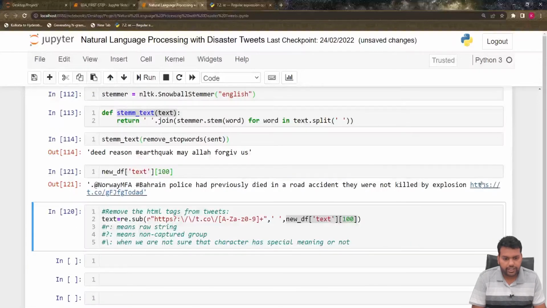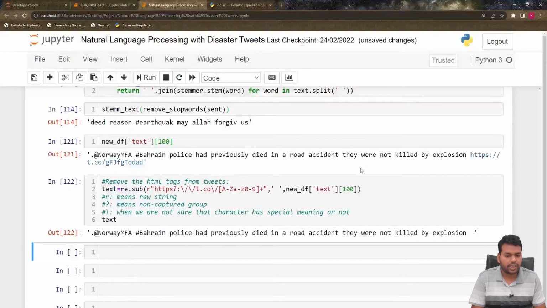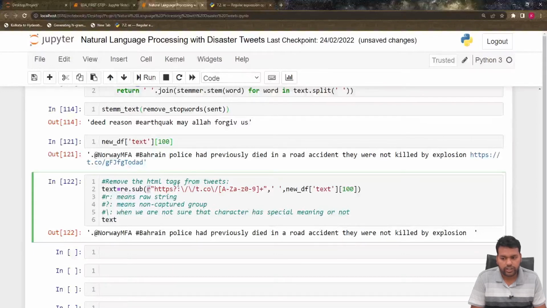Okay, it has an HTML text, so let's see whether it will be removed or not. After this, yes, it is removed, this last tag is removed, and now this is what we get. So basically r means raw string, question mark means non-captured group, and backslash means we are not sure whether there is a special character meaning or not, and we remove everything containing characters from capital A to capital Z, small a to small z, and 0 to 9. So this is the first step, that we remove the HTML text from our tweets.